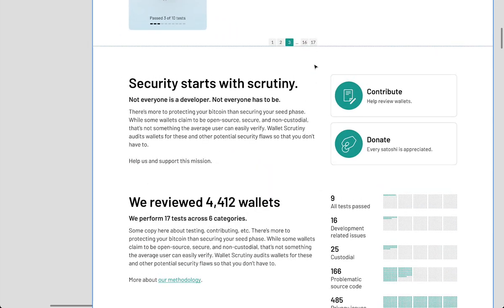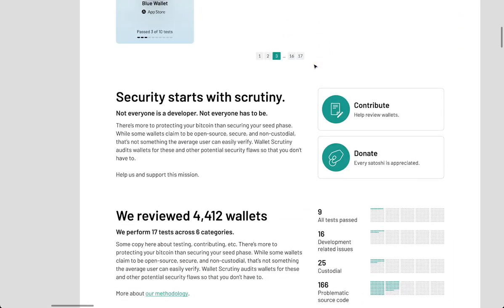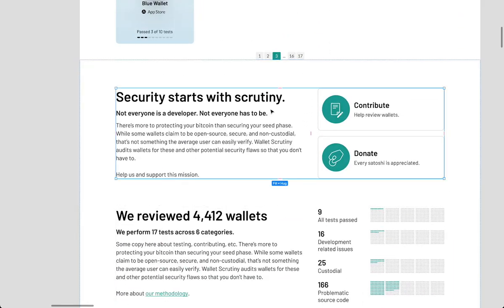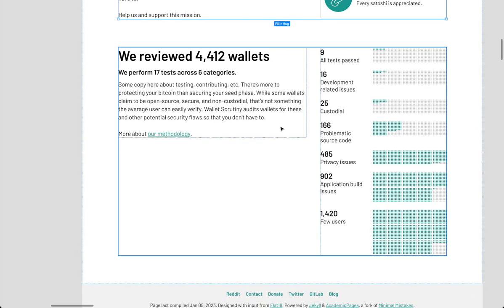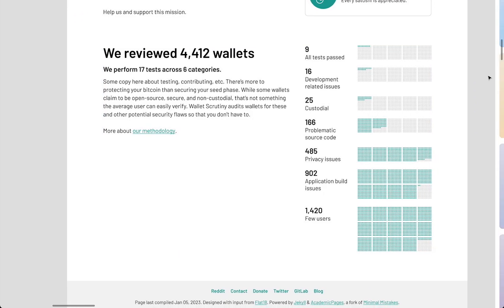Then we had the headline that introduces people to what this whole site is about. Then we go a little bit more into the about and the mission, and with invites to contribute and donate. And then to kind of give people a scope of this project, we show them these statistics, reviewed X thousand wallets. Here's kind of how they break down in the different categories. And you can see there's only a handful of them that passed all tests. So that drives that point home pretty clearly.